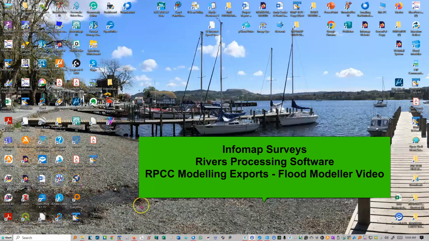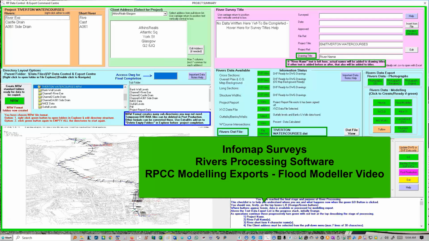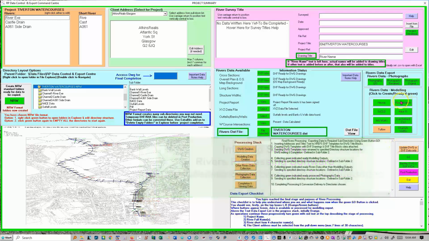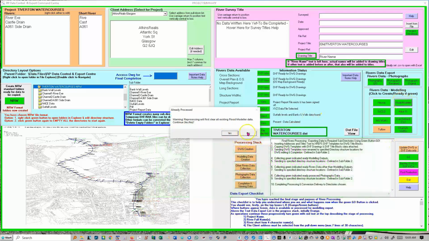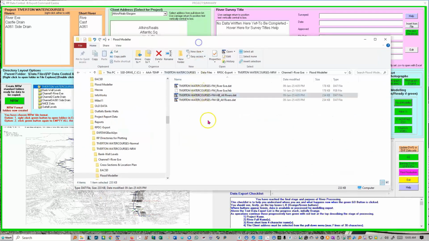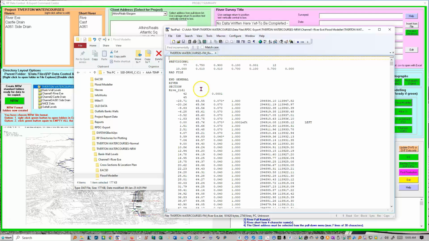Okay, here's the second video of river processing and the formats that we export. This one's Flood Modeler. I can click on that item there. I don't want to go clearing all that data out, but I'm going to bring in here the raw files that we create from the DAT file data, and here it is. And this is the River X.